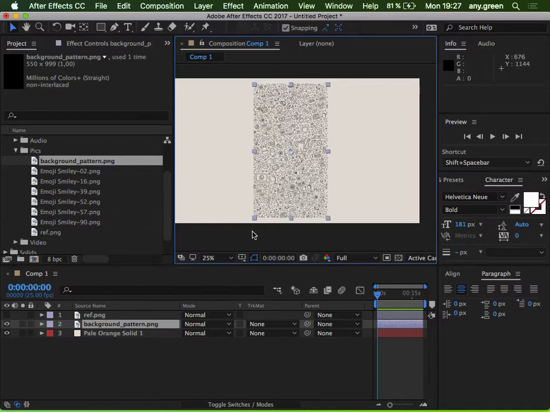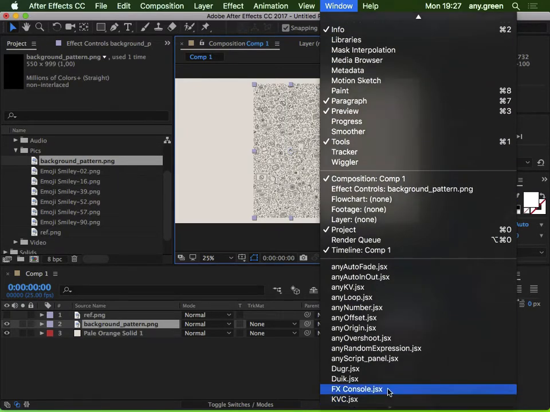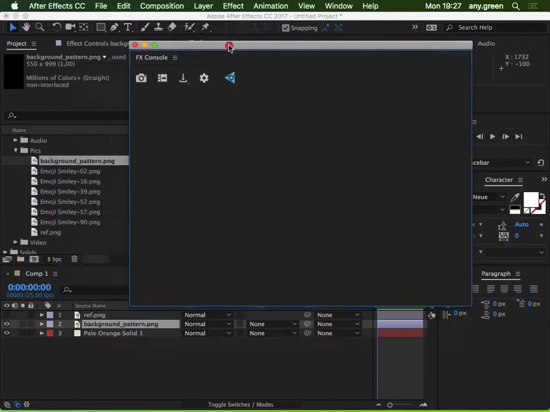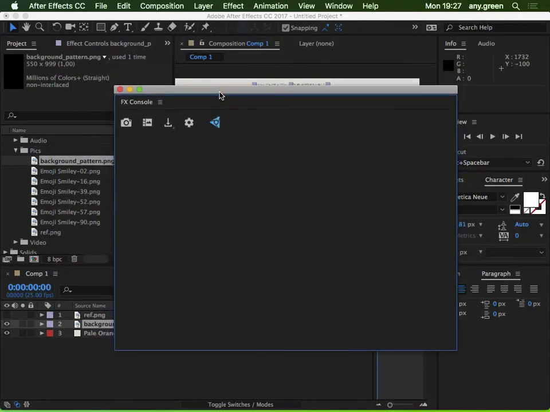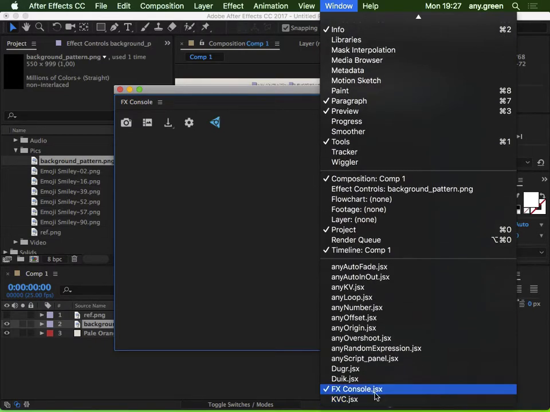To apply this effect, we need to set this up. Let's first set this up, if you don't have the shortcut yet. Let's go to Window and go to FX Console, which opens up a little panel here, right? So Window, fairly at the bottom, there's the FX Console, just JSX.